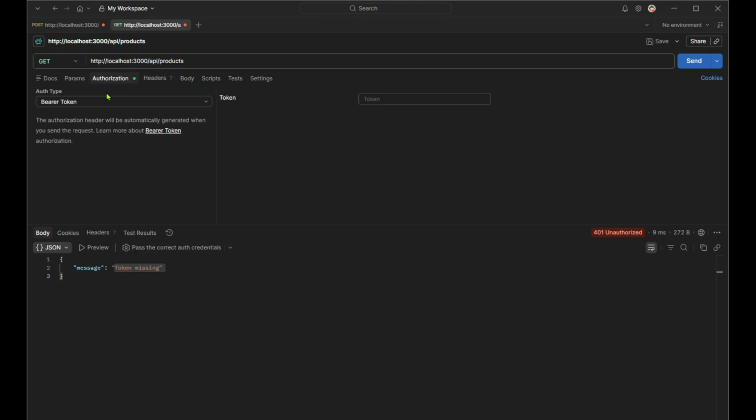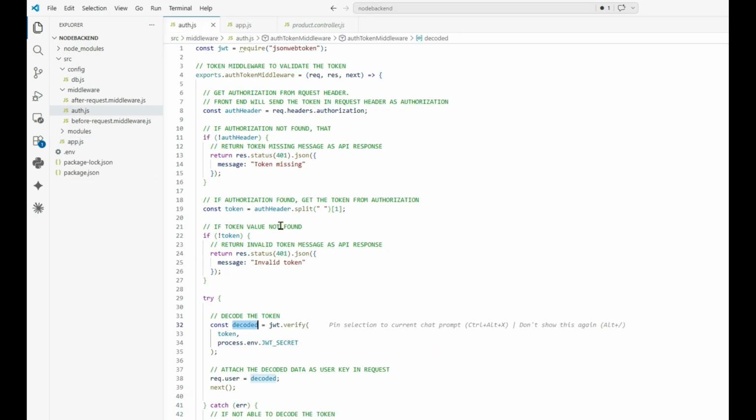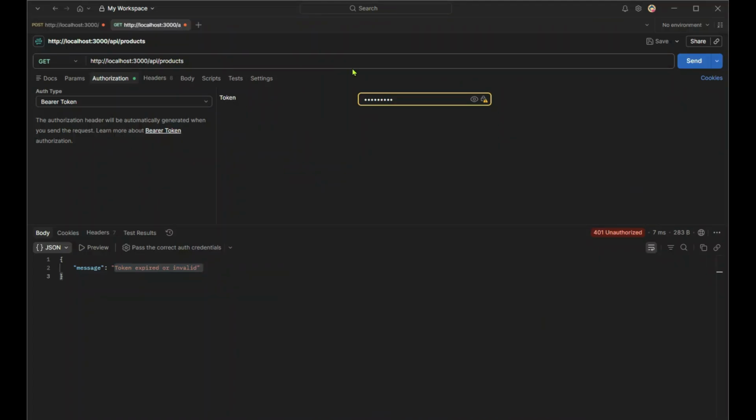Now going to the authorization, select Bearer token from here, and here you have to provide the token. But I will provide a wrong token, and then we get token expired or invalid, because it's not a valid token. That's why it was not able to decode the token. So if I go to auth.js, here we have the try catch with token expired or invalid, and this is returned because it's not able to decode the token by JWT.verify. So it's not able to verify that token. That means the token is wrong.